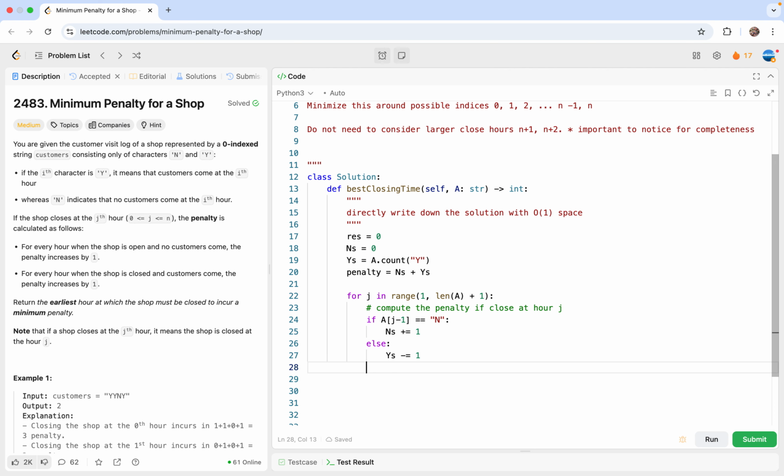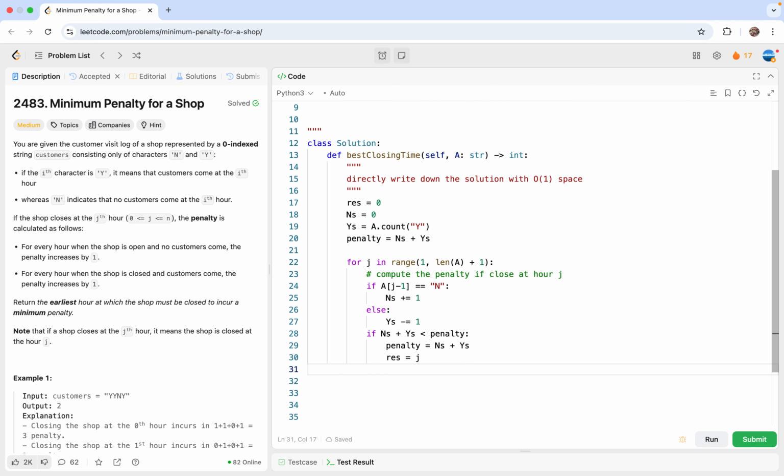Then we are going to get this penalty. The penalty will be N's plus Y's. If this is less than the minimum penalty, then we set the penalty to be N's plus Y's, and we set the result to be the current close hour, j. Notice that if we have equality, we don't update the result because we want to return the earliest hour at which the shop will be closed. So that's basically it for the main logic. Now you can do the return.